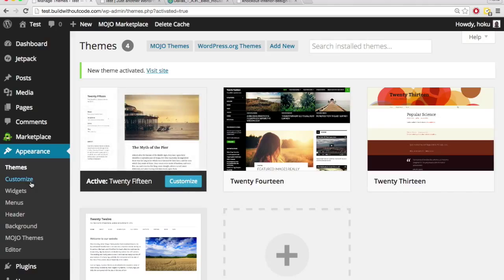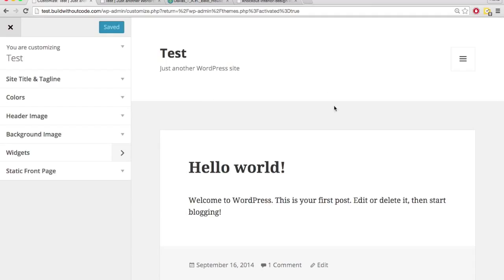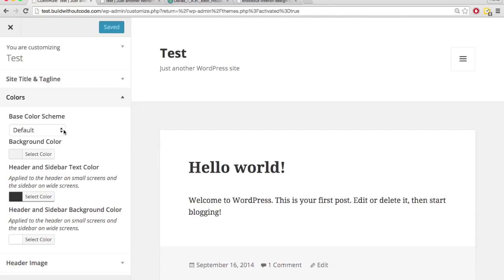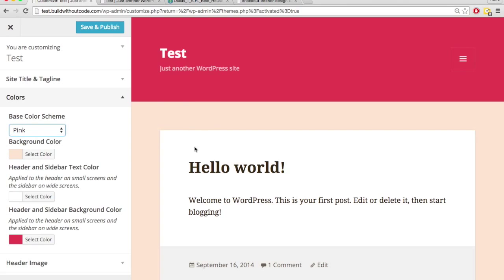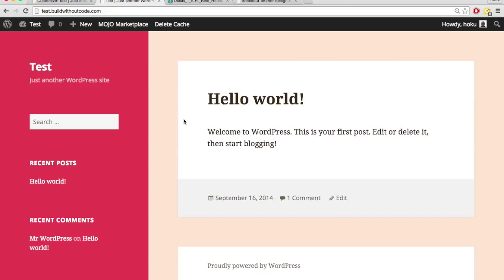We can either hit Customize here or under Appearance, hit Customize. That takes us to this customizer with a live preview of the changes we're going to make. Let's say I want to change the colors and have more of a pink color scheme. There you go. This is the live previewer, so it's not live on my site yet, but I can see how it'll look. If I hit Save and Publish, then come to my site and hit refresh, now I've made that little change. The layout is still the same, it's just the color scheme that's different. So I've made that small incremental change to the appearance of my site.